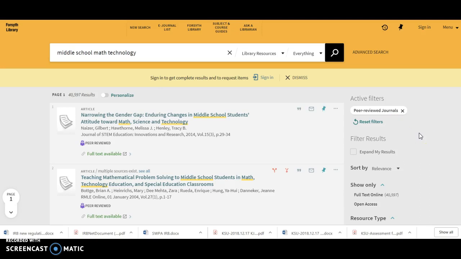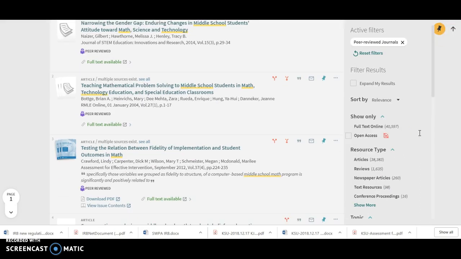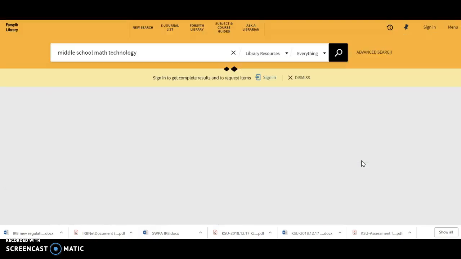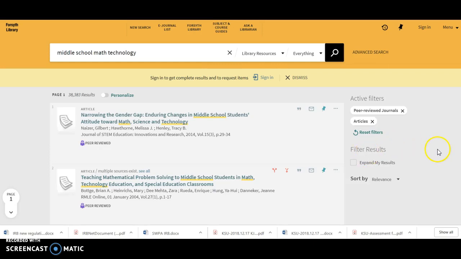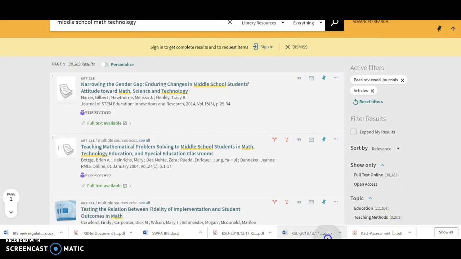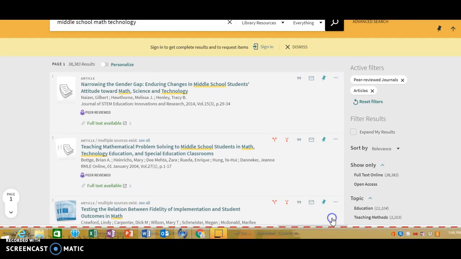The next thing we want to do is scroll down and do another filter, and we want to choose articles. I don't want conference proceedings or newspaper articles. I would like regular journal articles. So we're choosing articles. And the next thing you should really think about, depending on what you're researching, is, am I doing a historical account of technology in middle schools regarding math, or am I just looking for something more current? Traditionally, when you are looking for research, you are looking for research that is current.